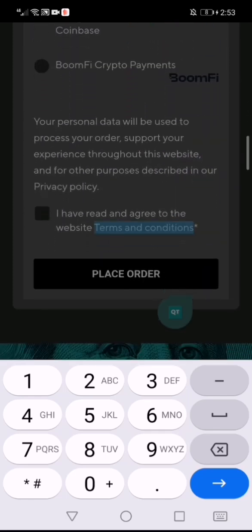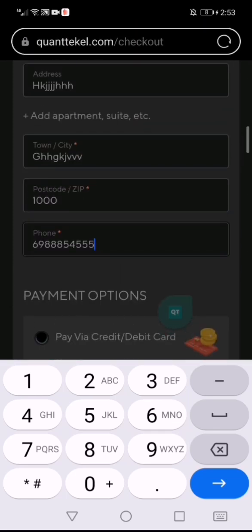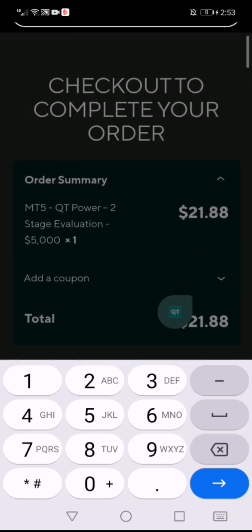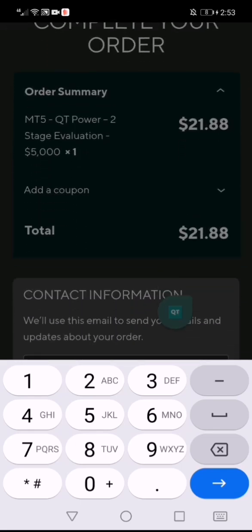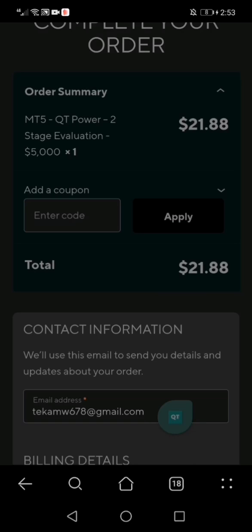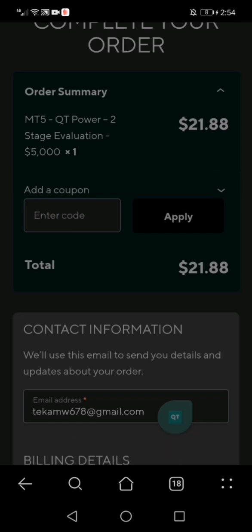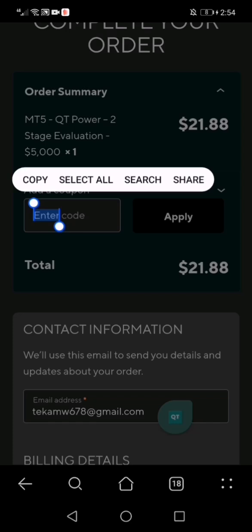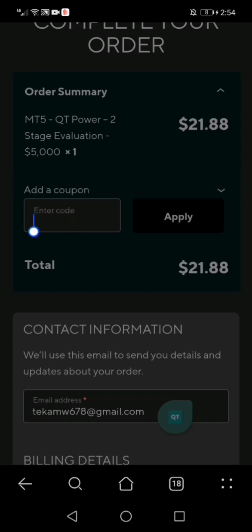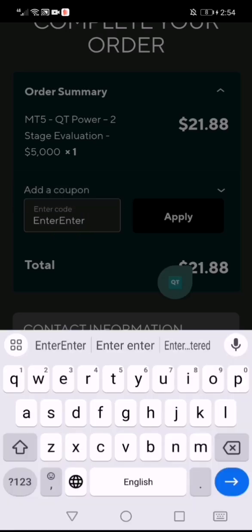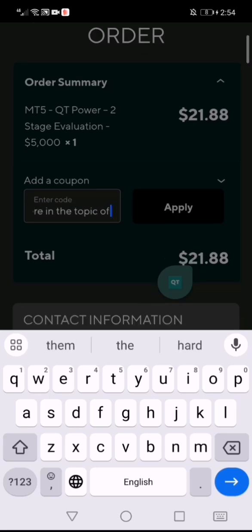Then after that, you come here and add coupon. The code you fill here is the one you copied from your email. You copied the giveaway code from your email, then paste it here.